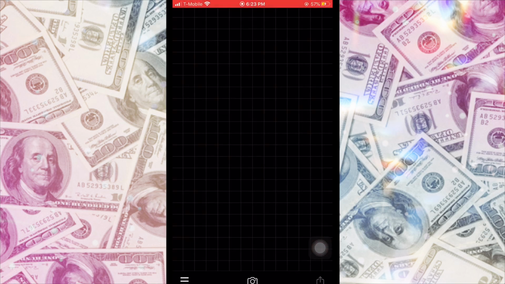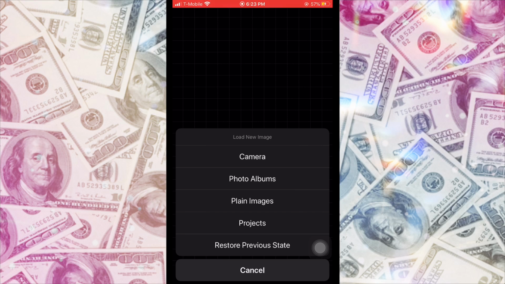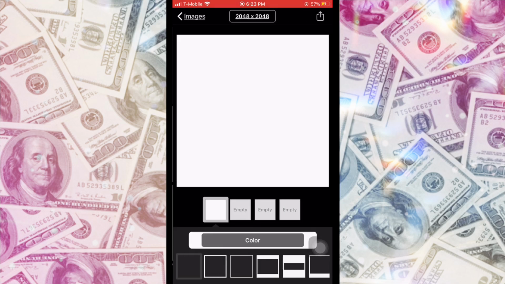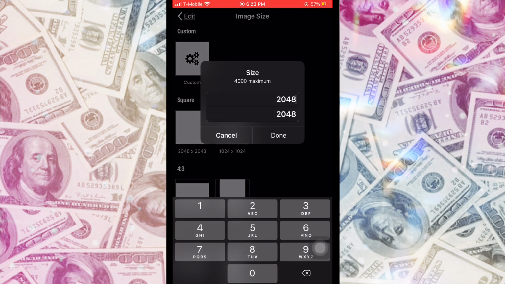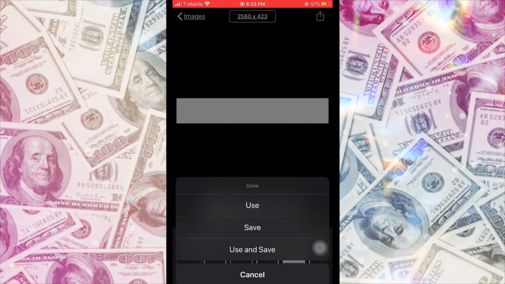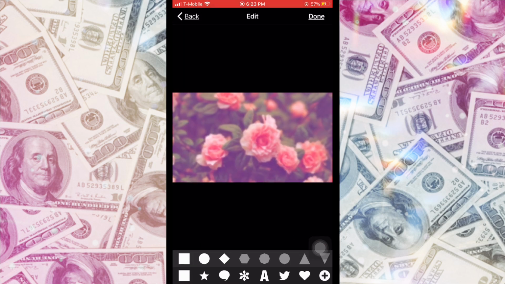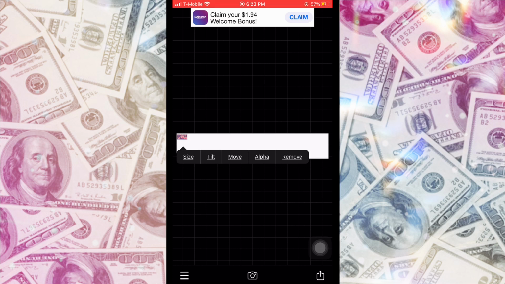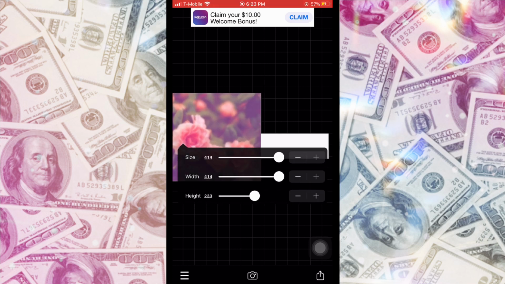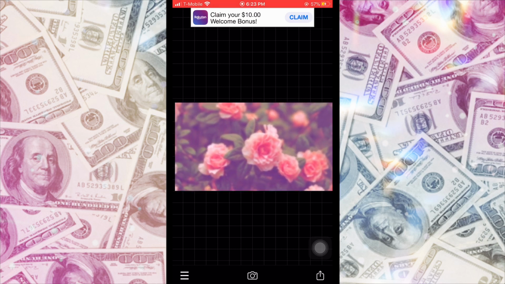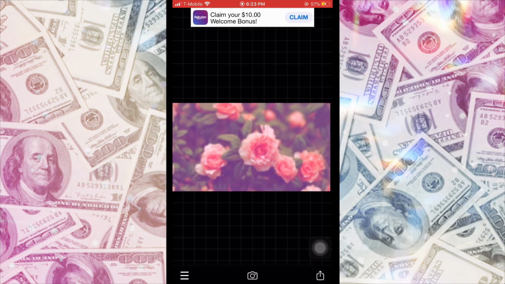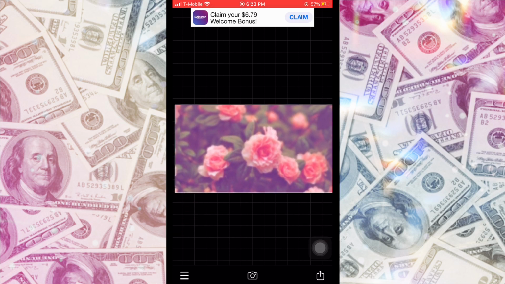Now going into the Phonto app, you're going to open up a blank white canvas, and you're going to customize the size to the center part of the banner, which is 2560 by 423. Then you're going to add the image we just had from the PicsArt app, size it over the entire thing, and save it, because it's only going to save that little skinny portion of it, if that makes sense. You see here I'm sizing it, and then you save that image once you have it sized the way you want it.